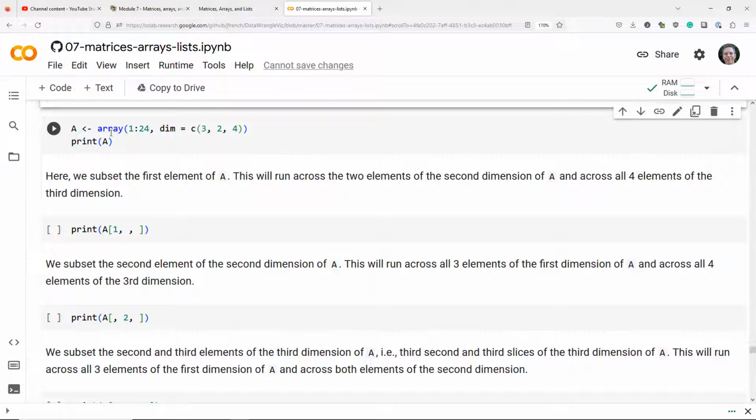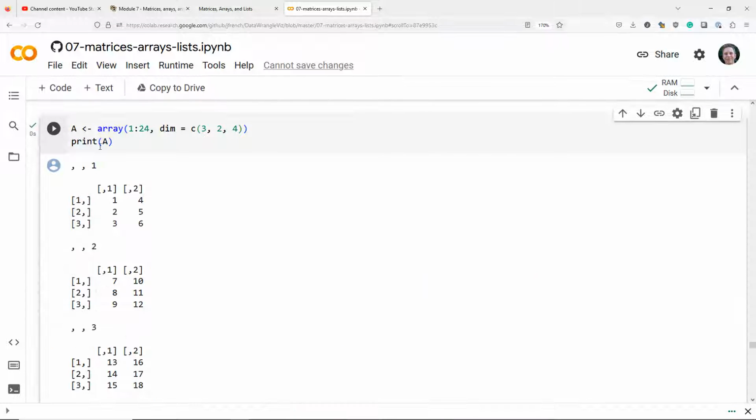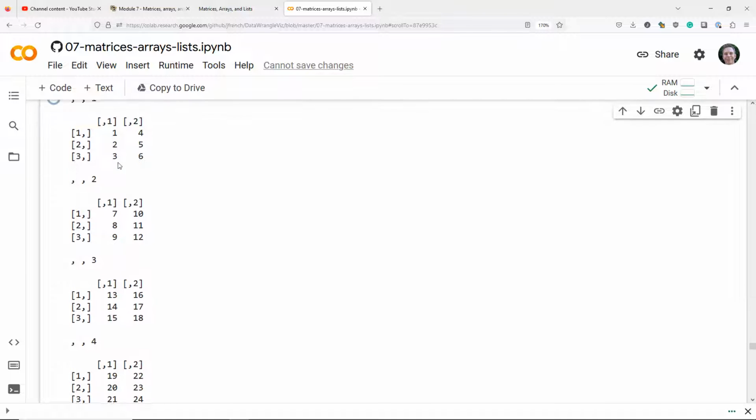So we're going to create a 3-dimensional array that has the values 1 through 24. The first dimension has length 3, the second dimension has length 2, and the third dimension has length 4. And as a side note, the reason I'm using print(A) here instead of just having A and using that to automatically print to the screen is because in Jupyter Notebooks, for some reason, it doesn't render properly otherwise. So I have to manually specify print(A) here to get the right format.